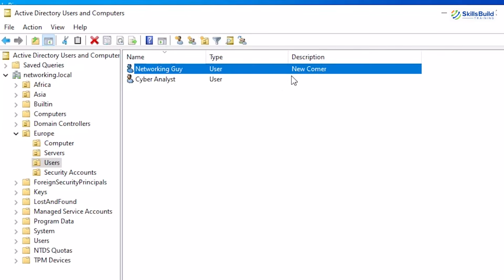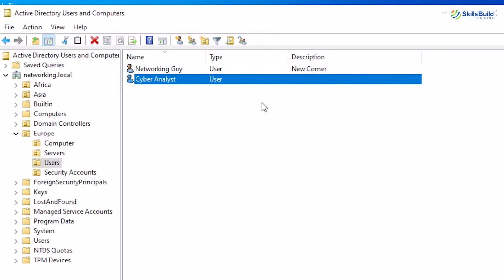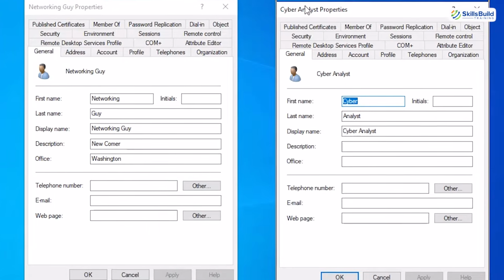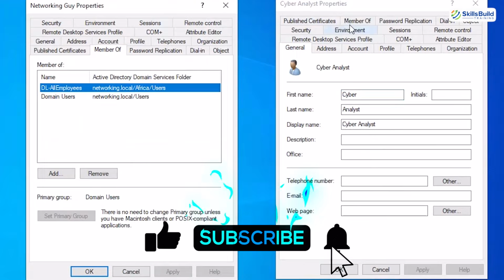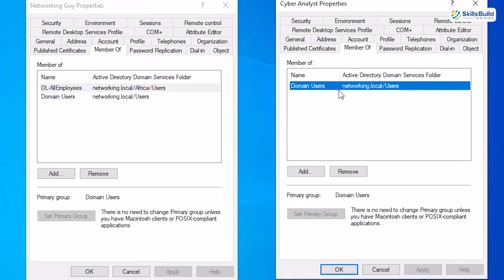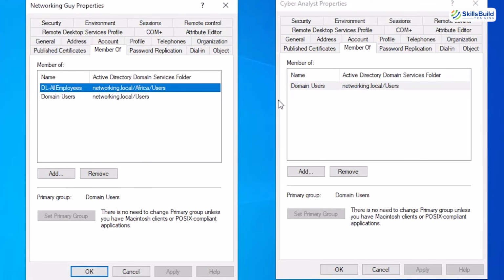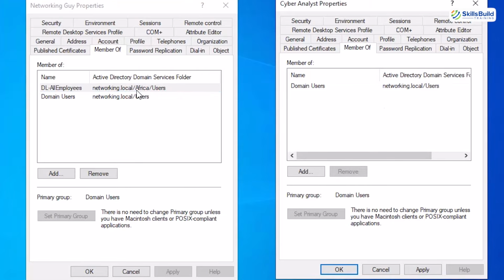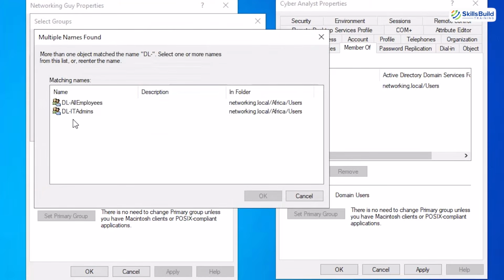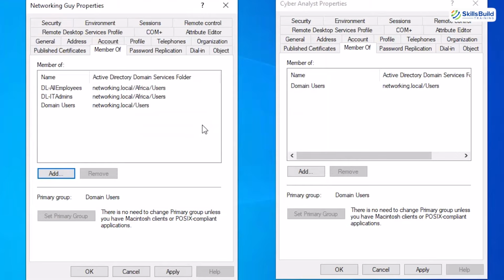Now here's the important part, group memberships. Double click the user's profile, head into the member of tab, and you'll see what groups they are in. Our networking guy here only belongs to one group. If I want him in another, I just hit add, type the group name, click check names to avoid typos, and press OK. Now he is part of that group.